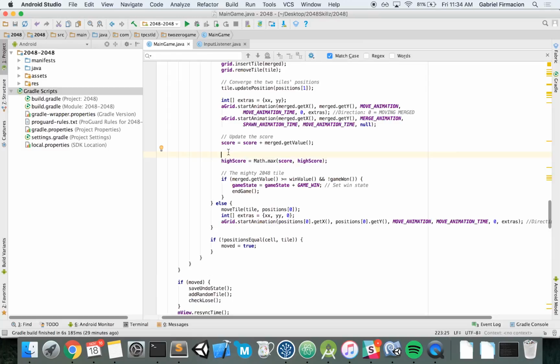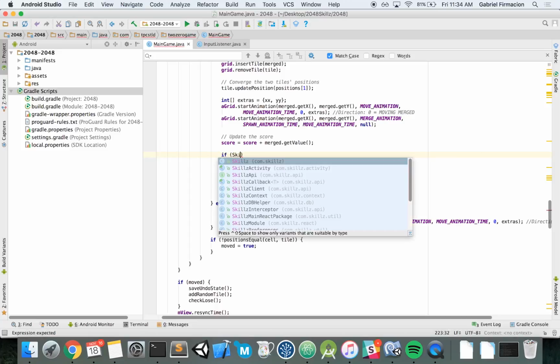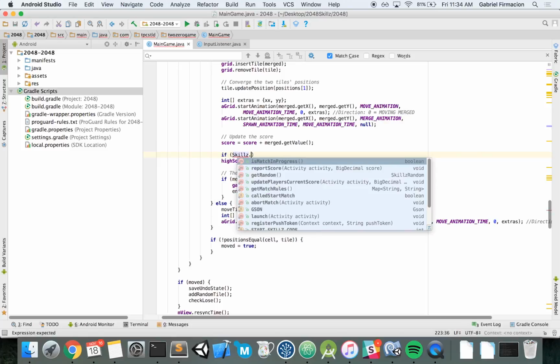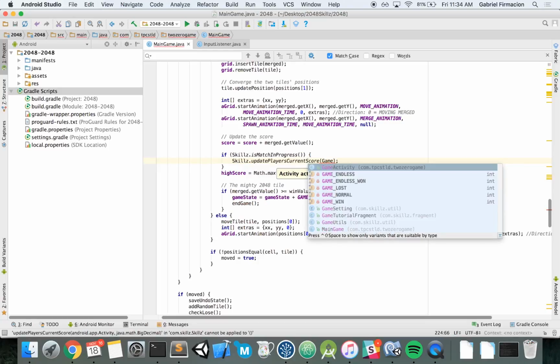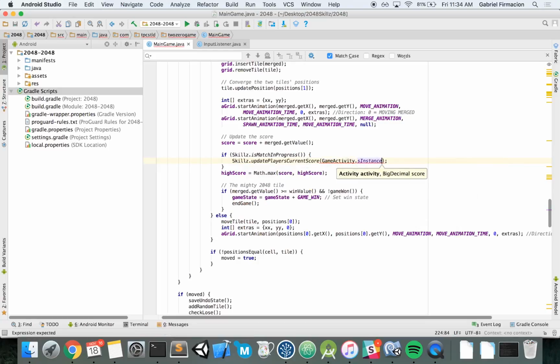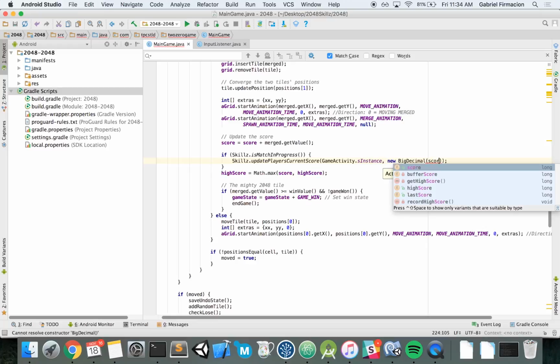Okay, right now I will show you how to update the player's current score and how to report the score to Skillz, and also if they do choose to abort the game. Let's do that right now. So right now I'm in my main game.java where I want to put my update the score function. So let's do that by doing if and checking if the game is indeed a Skillz game. Is match in progress. Then Skillz.update player current score and getting the activity and then inputting the score itself. There you go.